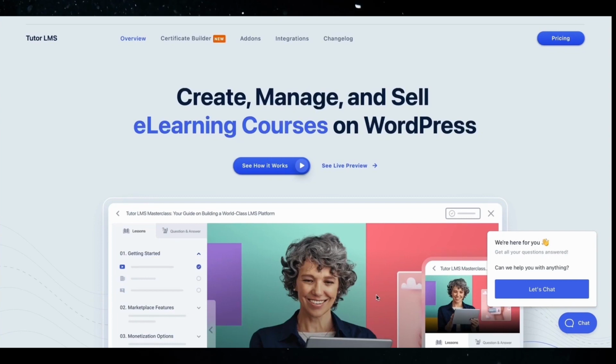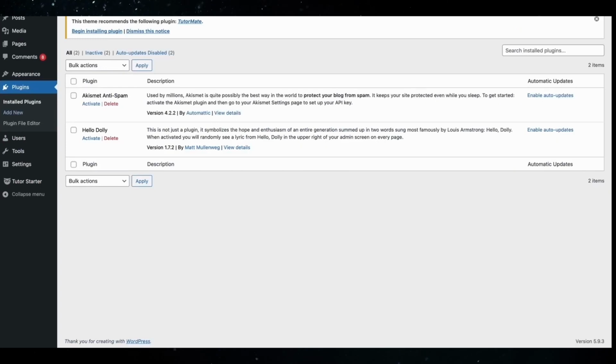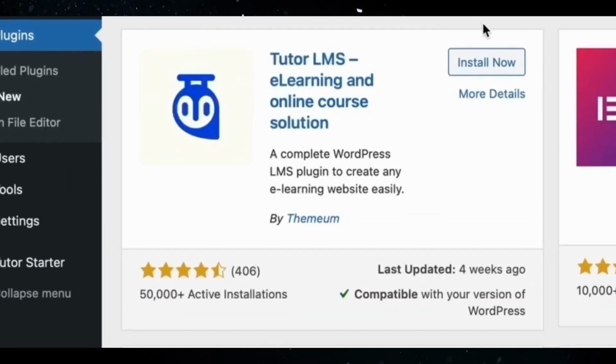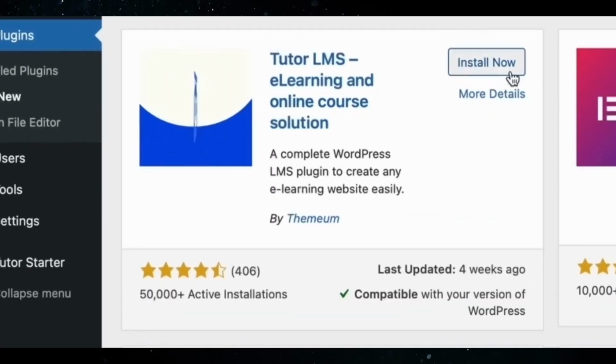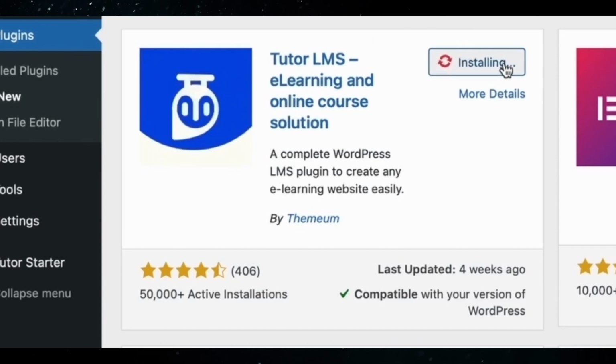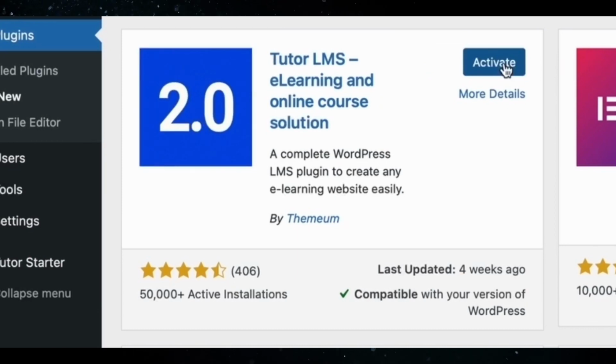Now, let's get Tutor LMS installed. Navigate to your WordPress dashboard, go to Plugins, and click Add New. In the search bar, type Tutor LMS and hit Enter. You'll see Tutor LMS appear in the search results. Click Install Now and then Activate. Voila! You've successfully installed Tutor LMS on your site.